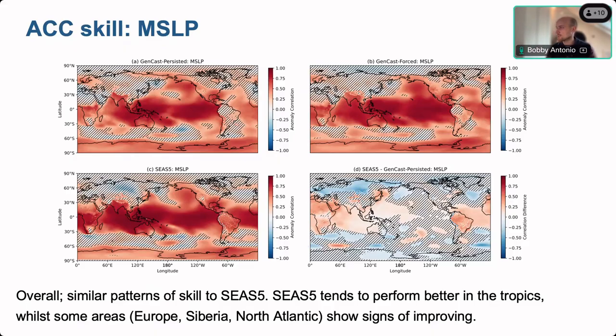But I think what's interesting as well is that even if you look at these things for 2 meter temperature, because GenCast doesn't take any sea ice as input, GenCast persisted still does achieve comparable skill over sea ice where you might not expect it to. So that's quite interesting.